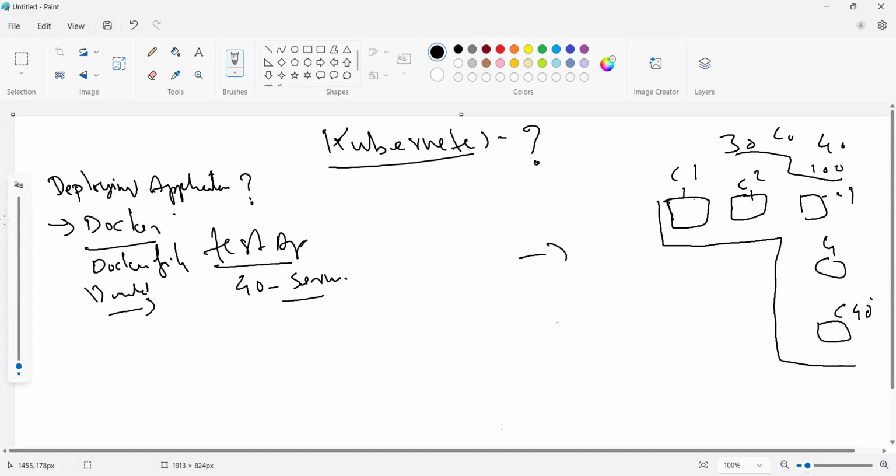These containers have some issues in a real-time environment. So we need some tool or service to manage these containers, or to orchestrate these containers. There, Kubernetes comes in. So coming to Kubernetes, we use Kubernetes as an orchestrator to manage the application containers. So we don't bother about these manually.